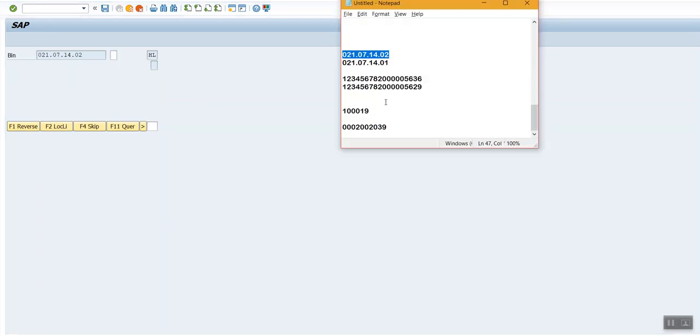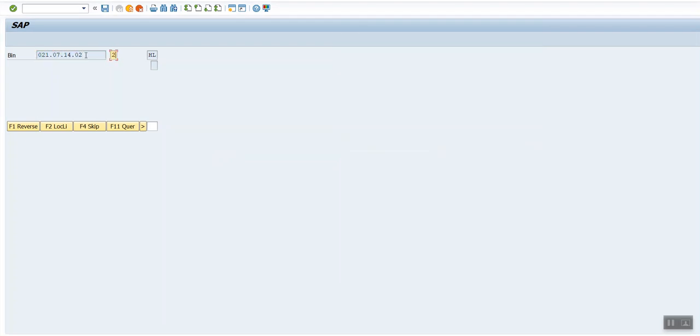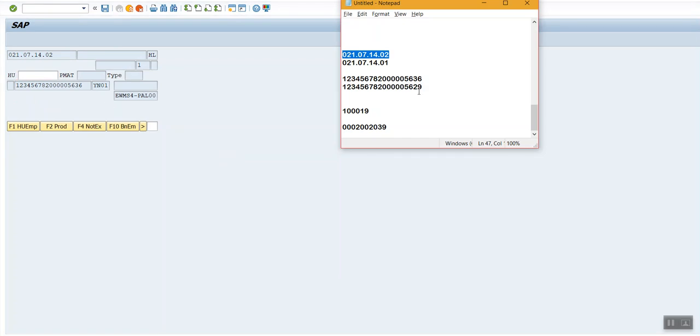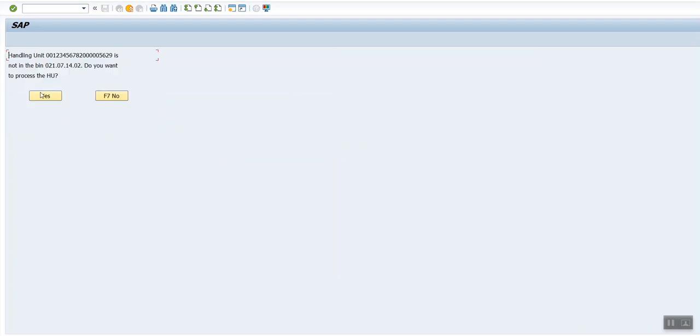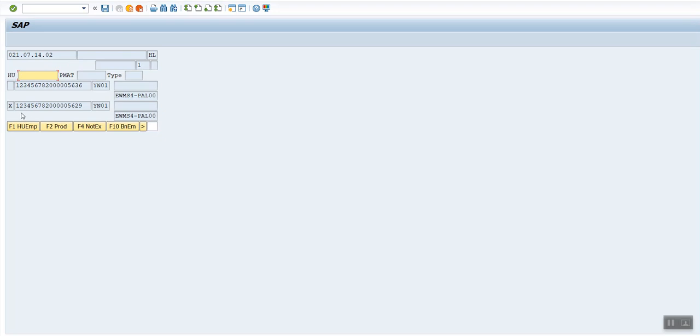It is showing the second bin, and whatever missing HU is there, we will add here. That is our scenario, right? Okay, so now first I will add the missing HU. Let's assume that we found the handling unit in this bin only. Okay, it is saying that a handling unit is not in the bin. Do you want to process the HU? Say yes. You can see it down.